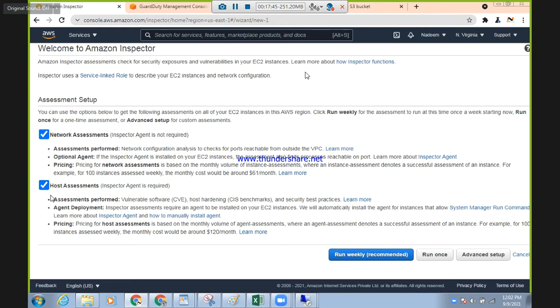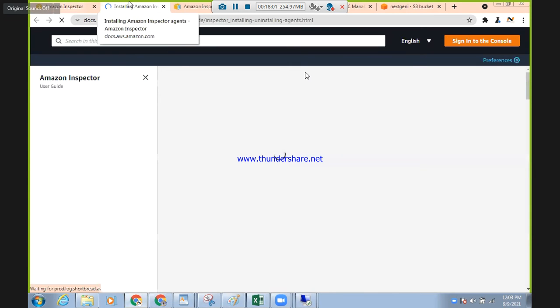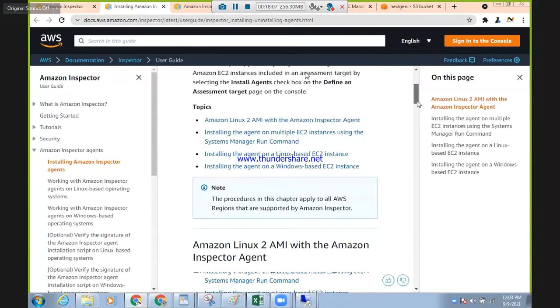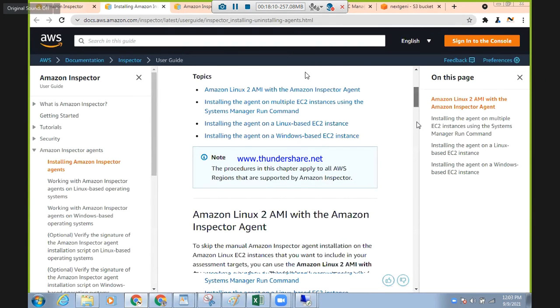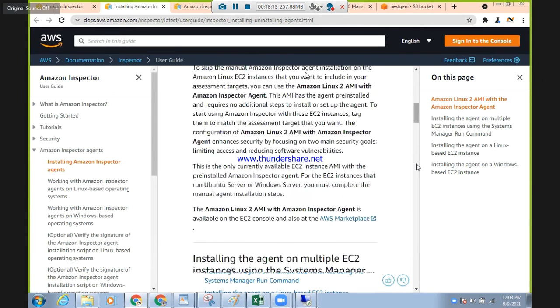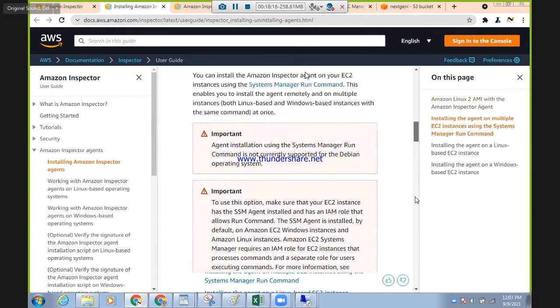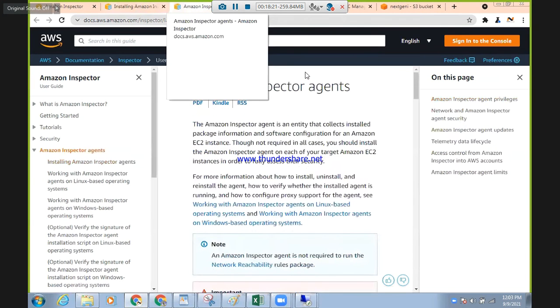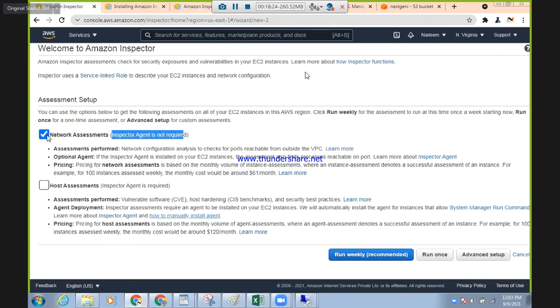So I'm not installing any agent, I'm just checking this one. So agentless will start. And if you want to learn more about this, they have also given documentation on how to manually install the agent. Amazon Linux, installing the agent on multiple EC2 instances using Systems Manager Run Command. So here are some options to install the agent. You can get some commands by CLI and run that command. That's fine, because we just want to test it.